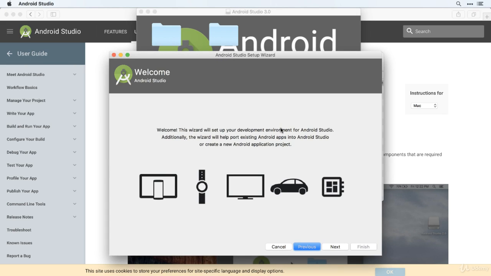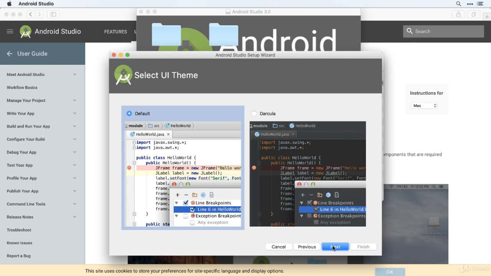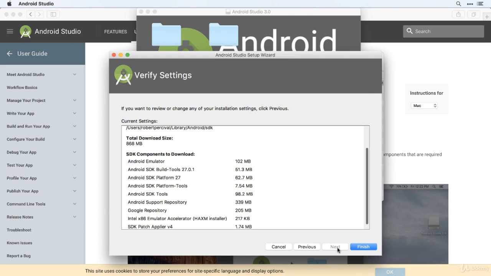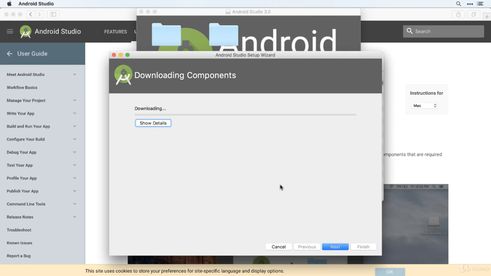And then you get to the Setup Wizard, which just allows you to choose a few options. We're going to go for the standard installation. I'm going to use the default light theme, but if you prefer dark, you can choose the Darkular theme there. Next again, I would allow it to choose all these default SDK, that is Software Development Kit components, and then click Finish. Again, it'll take a little while to download, but when it's done, you'll finally be ready to get started with developing for Android.